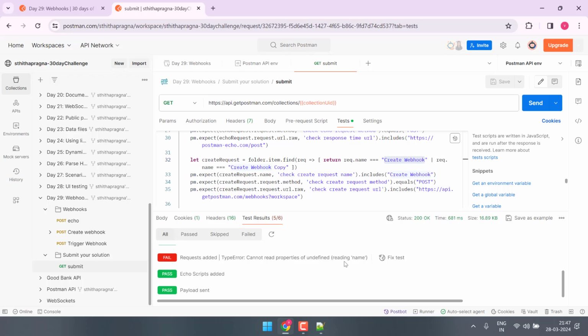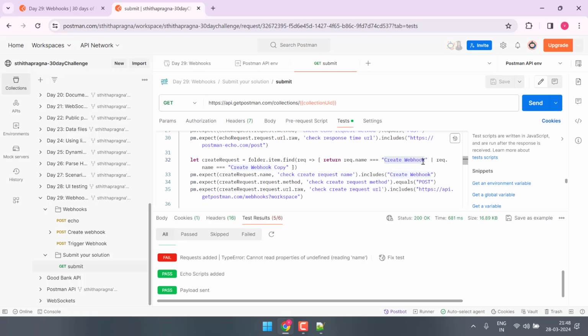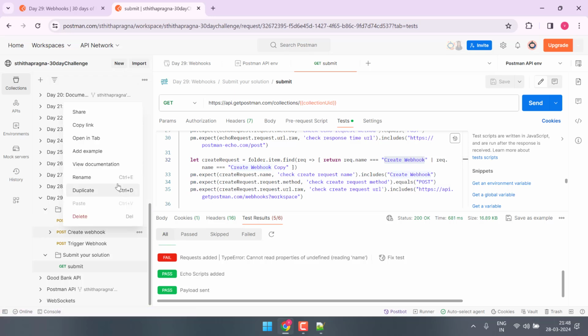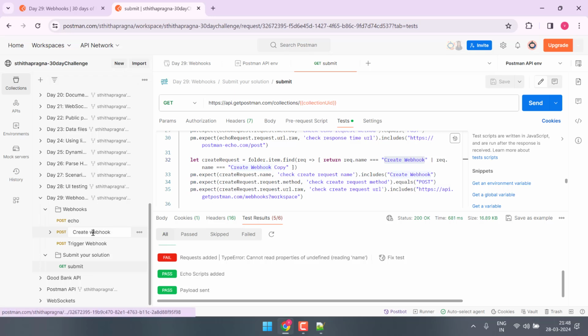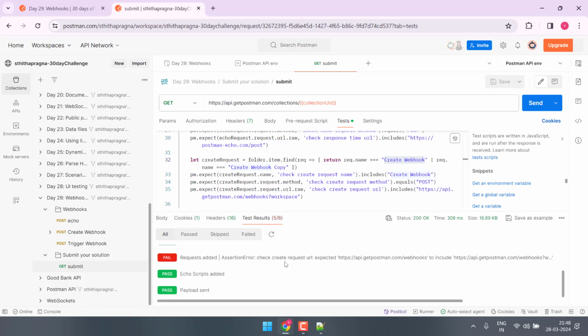It again failed. Okay, now what? The last one, trigger webhook. Yeah, it is trigger capital W webhook. Create. Okay, capital W. Oh my God, give me a break. Let's send it. Still fail. Okay, it failed at a different location. That's fine.